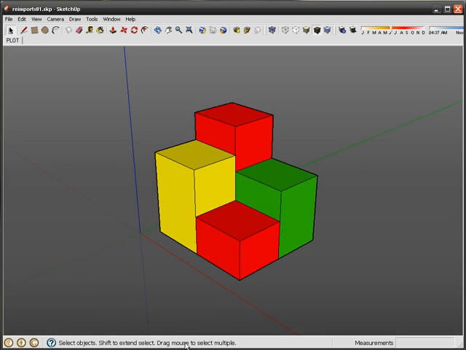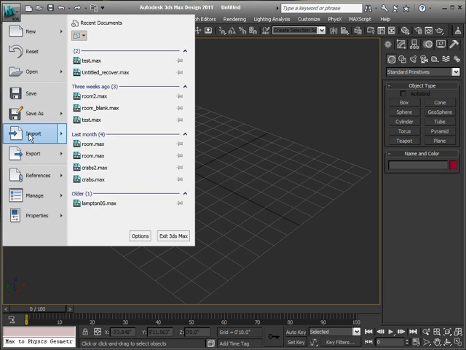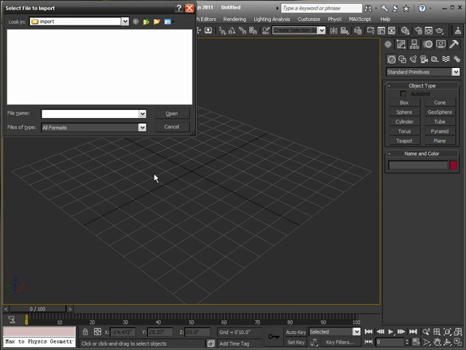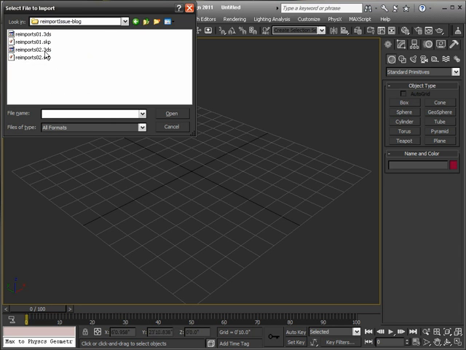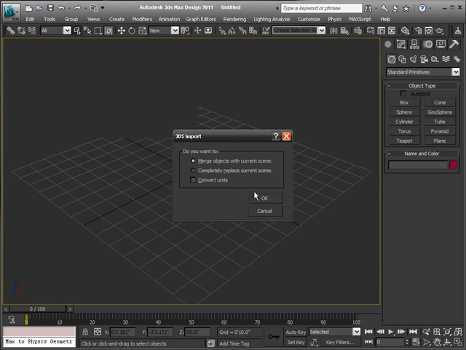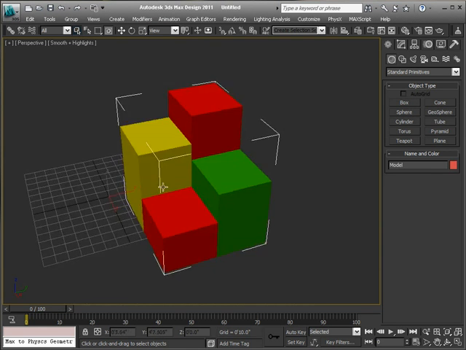So let's say I exported this as a 3ds file, and you go into Max and go File, and you can import it. Import, and you can import it as a SketchUp file or your 3ds. Either way, you're going to get the same result. The only difference is that the 3ds file will import as standard materials. So let me go ahead and show you that. Don't convert units. No, we don't want to change the animation length. Okay, so now we've got it in Max.